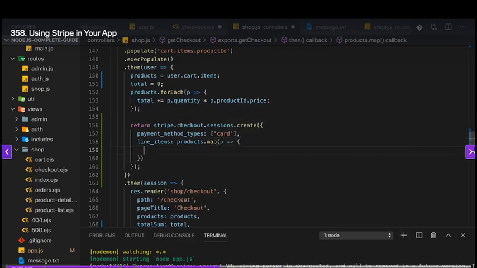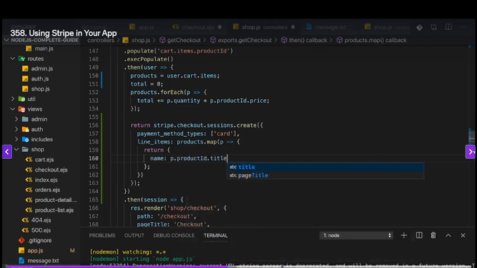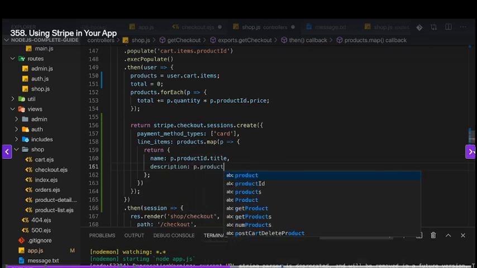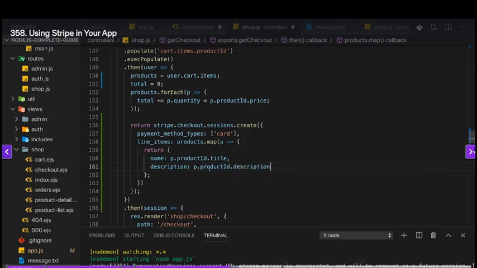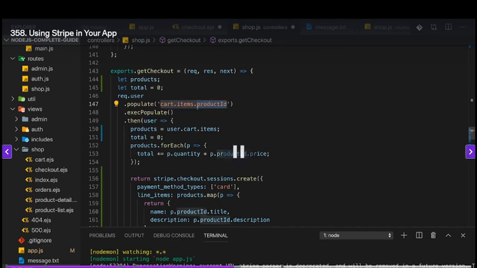So every product will be transformed with help of the built-in map method JavaScript offers on arrays. And there, the new object I return for every product in the products array, which will therefore be part of the newly returned products array we pass to line_items, will have a name, which is p.productId.title, description, which is p.productId.description. In case you're wondering why we can access title and description on productId, keep in mind that we populated that productId field.